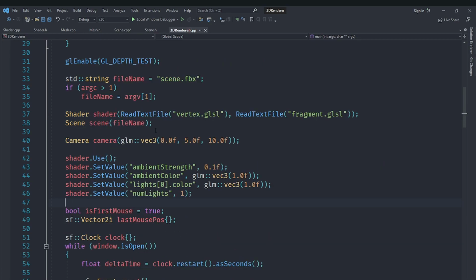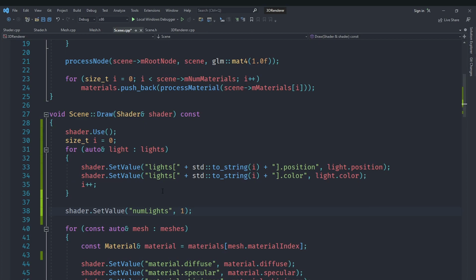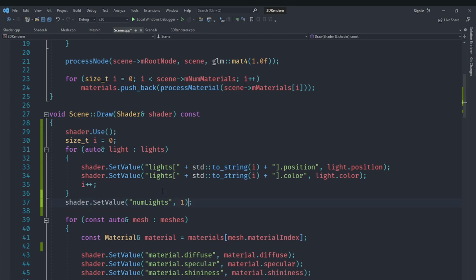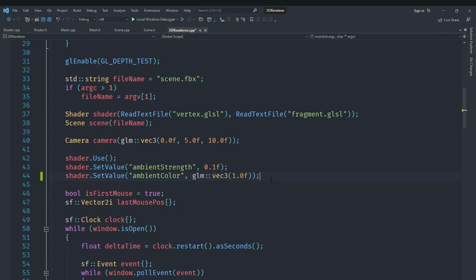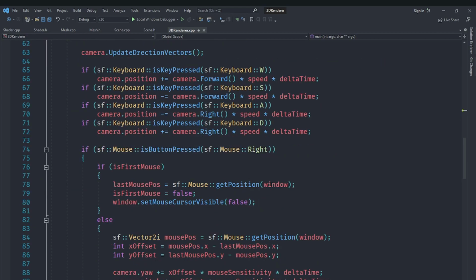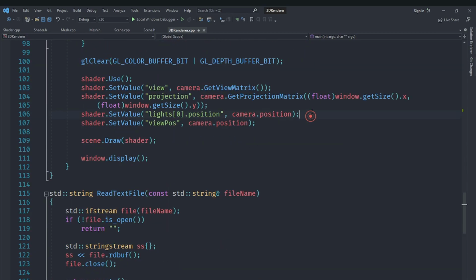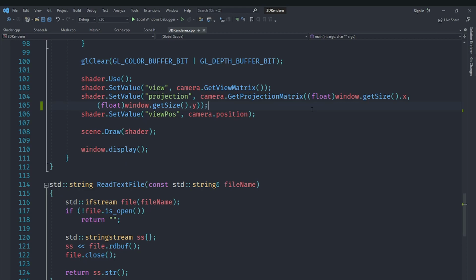Like you can see in the 3D render, we were setting its value num lights to 1. We are going to copy that and go here and set the number of lights, but we won't set that to 1. Instead we will set that to our I variable that we have got. And then we will remove this from here. We'll leave the ambient color and strength, because that just needs to be set once, and we are going to remove the position at each frame as well.